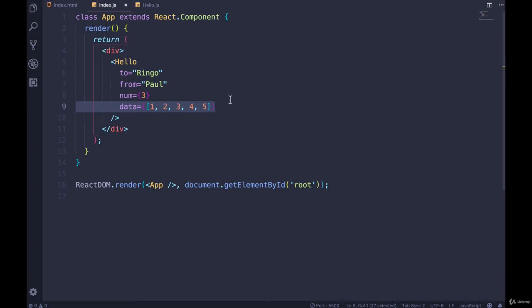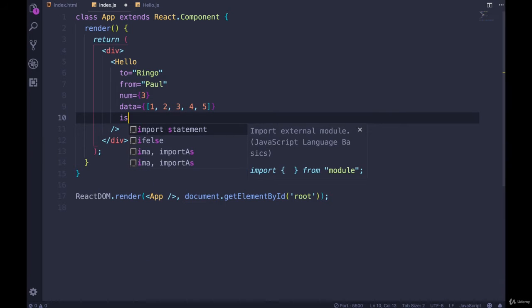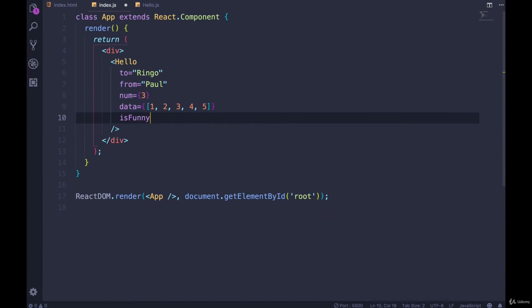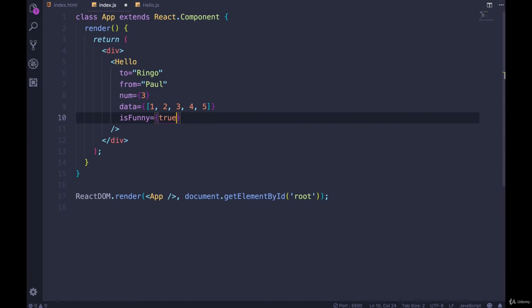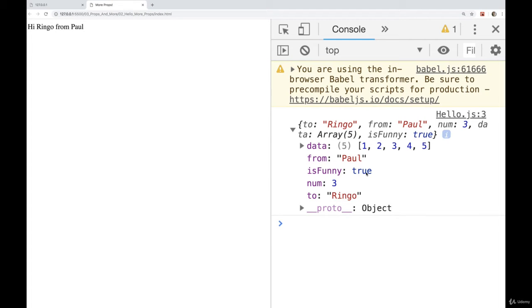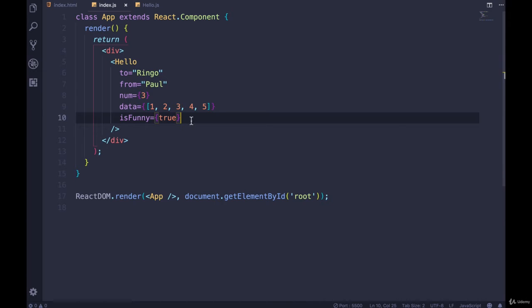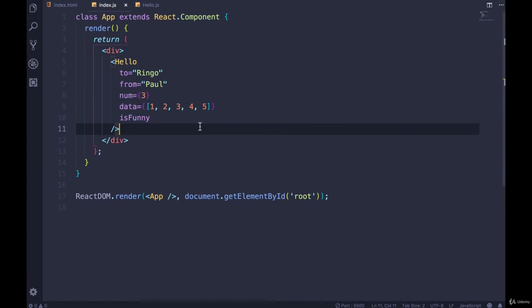Okay? So we've seen how to do numbers, strings, arrays. What about booleans? So we could just do something like isFunny. It makes no sense really, but isFunny. We can't just say true or false like that. We could do this, isFunny is true. Over here, you'll see that it shows up as a boolean, true, or we could set it to false. But we can also do this, where we just write isFunny. And you'll see over here in our props, isFunny is set to true.